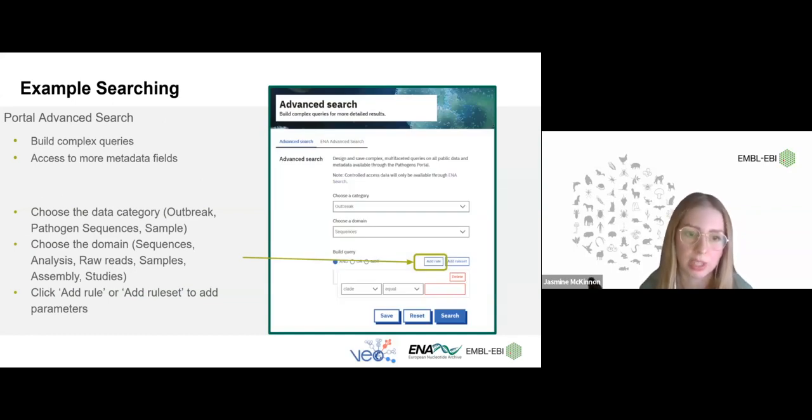So with the Portal Advanced Search, you can build complex queries and you can access more metadata fields. With all the searching that I've covered before, you might just be looking around, browsing the data and not really sure what you want to find. But here you can put in some very specific parameters. If you know exactly what you're looking for, you can include them here and get a much more specific result with everything that you want to find included. You would just open the Portal Advanced Search and click Add Rule or Add Rule Set to add parameters.